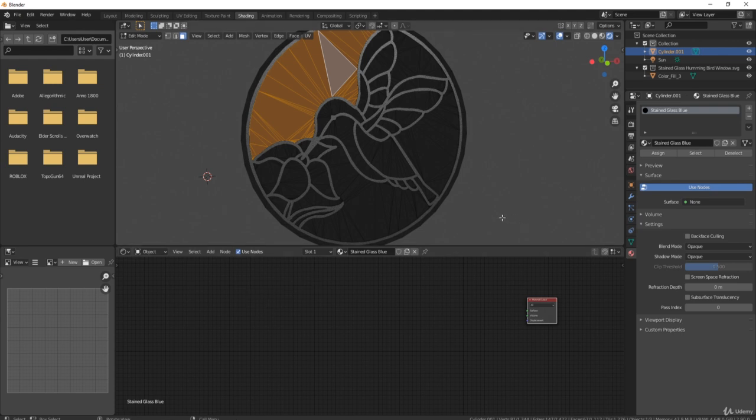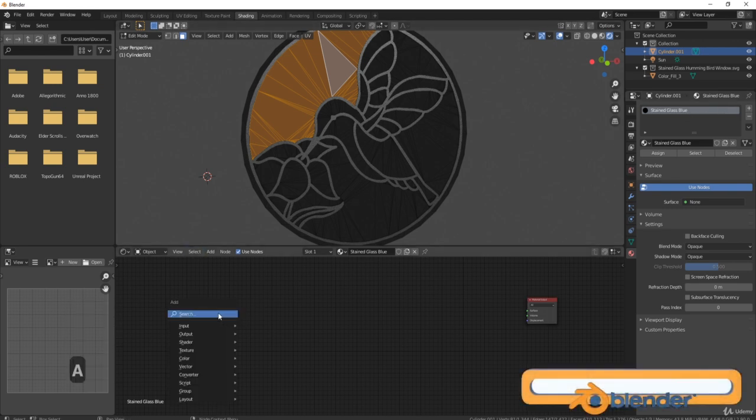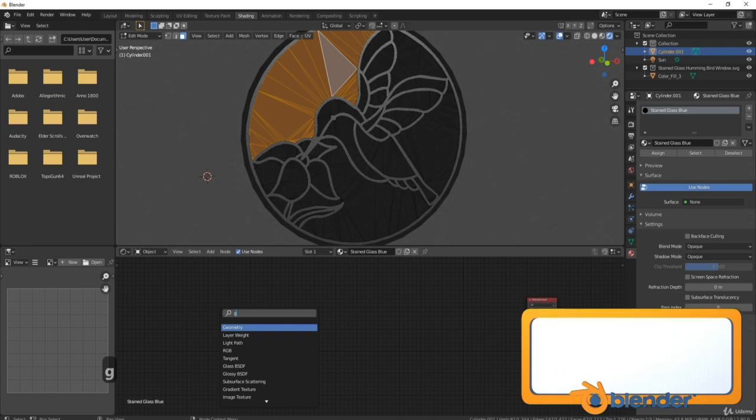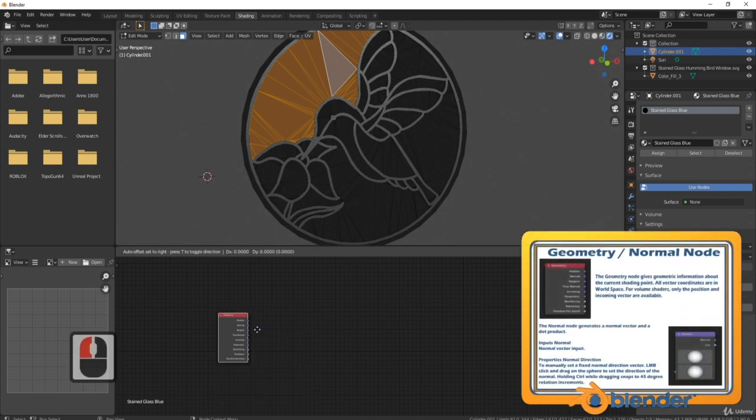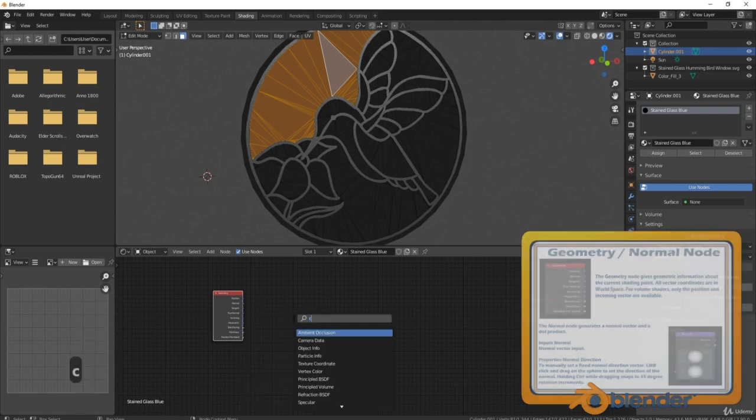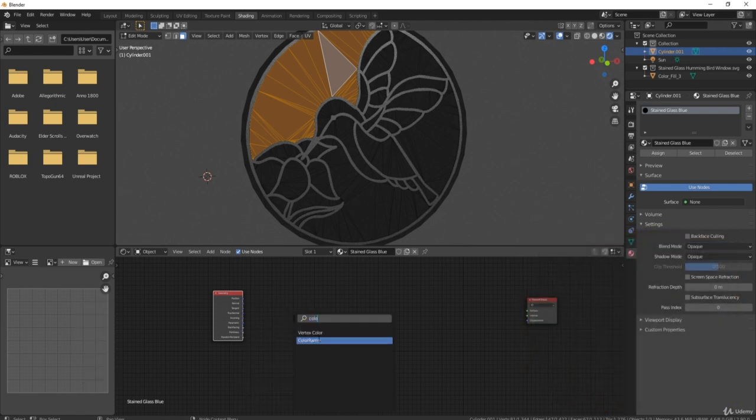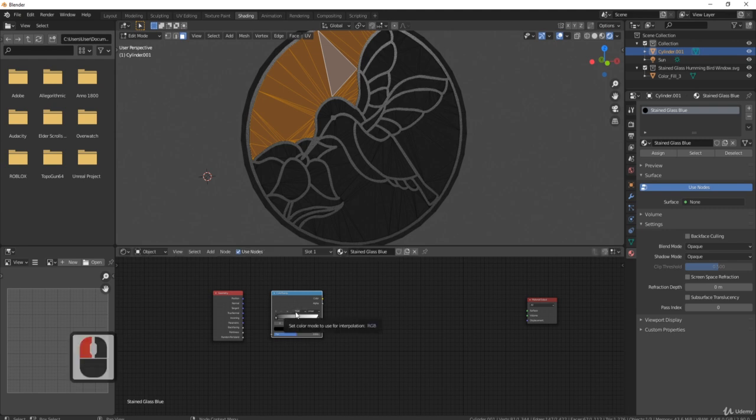So the other thing is at the moment, as you can see, this is actual black. So what we'll do is we'll come over here, Shift A, and I'm going to do a search, and I'm going to put in geometry. So GEO, geometry, and there is our geometry node. Next, I'm going to bring in an actual color ramp. So Shift A, search, color, and come around to color ramp, like so.